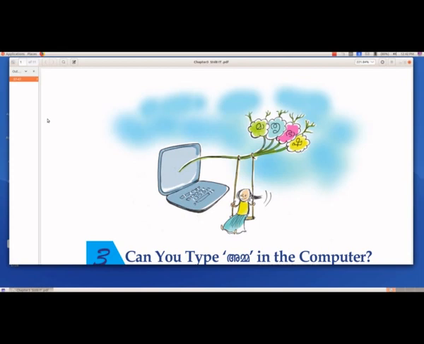Then we will read the text using the machine. How to change Malayalam character style. Last but not the least, we will see how we can add a new language. Here we will be adding Hindi language and we will do some Hindi typing also.